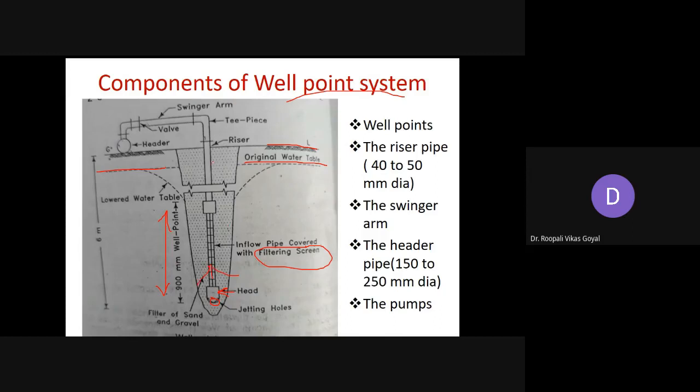So the first important part is the well point. That is the major component of the well point system. Then it is connected with the riser pipe. So this is the riser pipe. This well point is connected with the riser pipe. It also has a similar diameter of 40 to 50 mm. Then here a T piece is provided just to connect it with this pipe, and that is called the swinger arm. So the swinger arm is connecting this particular riser to the header pipe. The header pipe is a common pipe.